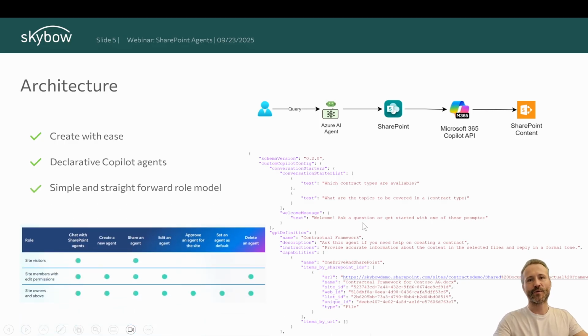The role model is also quite straightforward and simple. The site owner can do everything. The site members who have edit permissions can create new agents, share the agents, edit the agents and delete their own agents. And if they create an agent, an owner can also approve the agent so that it becomes visible to all the other users, and the site visitors can use them. So they can just use them, chat with them, and share them also with other people. So very simple.